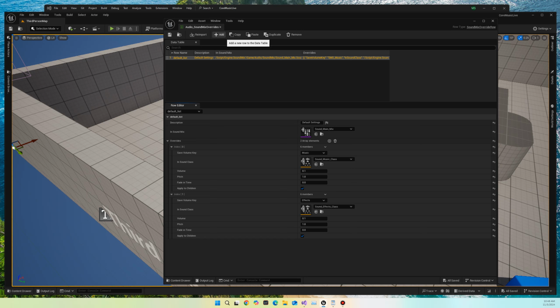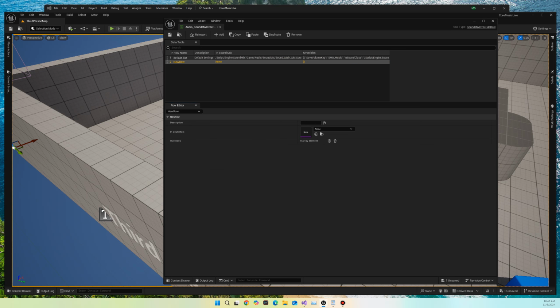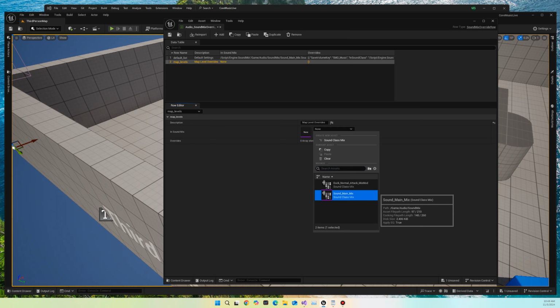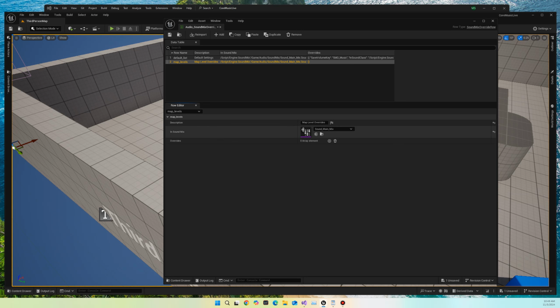So let's go ahead and create a second row, and I'm going to call this map level, but you can call it whatever you want. I'm going to hit save. Okay, we'll call this the map level overrides. Select our sound mix. This is the sound mix that we want to use when calling this, and then we're going to add the classes that we also want to override.